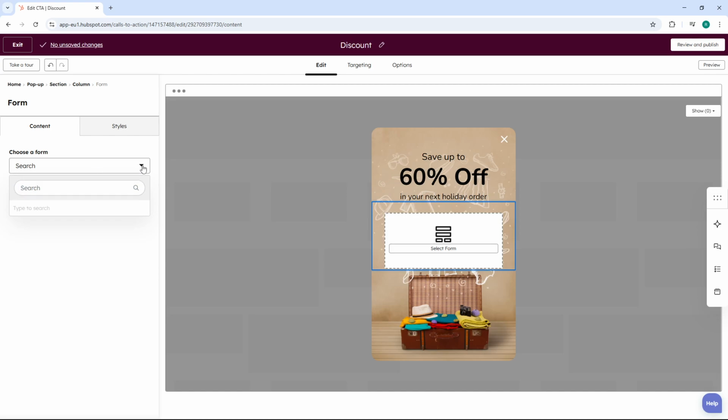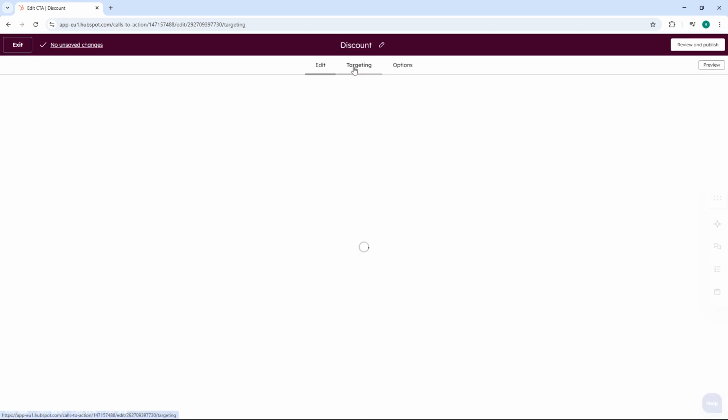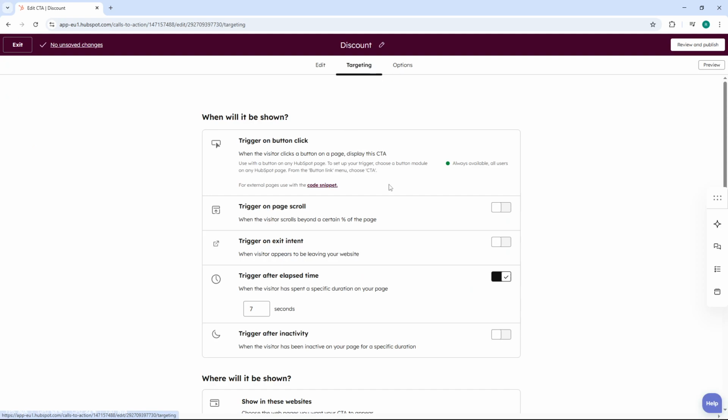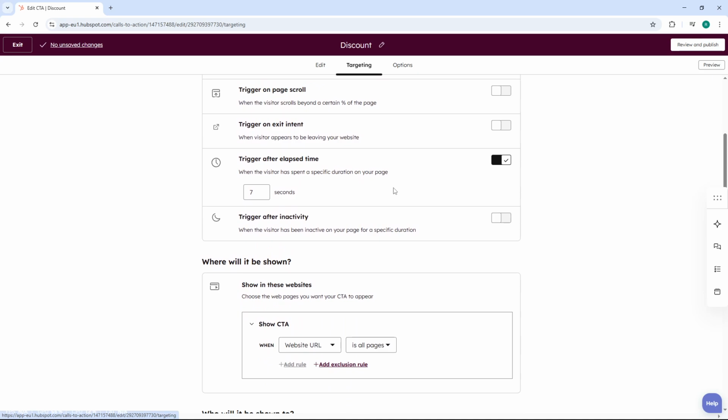After the design is set, configure the behavior of your pop-up. Decide when it should appear, whether that's on page load, after a delay, on exit intent, or after a visitor scrolls down the page. You can also specify which pages should display the pop-up and set any exclusion rules to avoid showing it on certain pages.